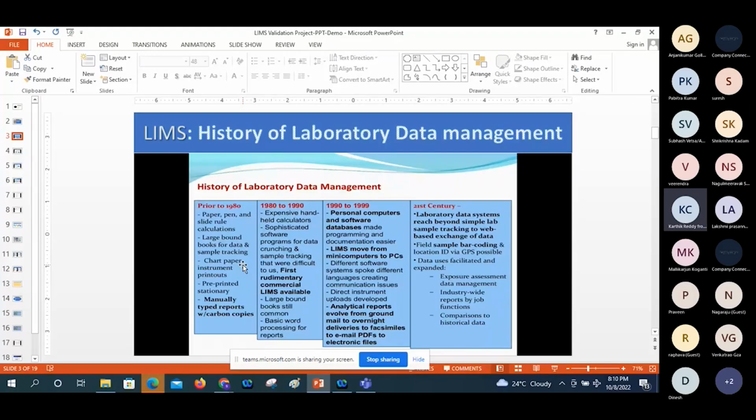Especially pharmaceutical organizations also followed paper-based methods at that time. There were pens, large bound books for data and sample tracking, chart paper, instrument printouts, pre-printed stationery, manually typed reports, and carbon copies. Between 1982 and 1992, there were expensive handheld calculators and sophisticated software programs for data crunching and sample tracking that were difficult to use.